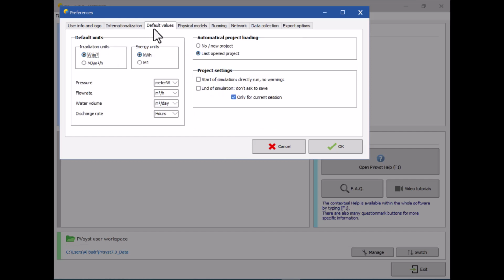Also, you can see the default values for irradiation and energy. For irradiation, you have one of two options, watt per meter square or megajoule per meter square per hour. Also, for the energy units, you have one of two options, kilowatt hour or megajoule. For pressure, you have multiple units like bar, PSI, kilopascal, and others. Here also you can find the flow rate. Also, you can find the water volume per day, and the discharge rate in amp hours.